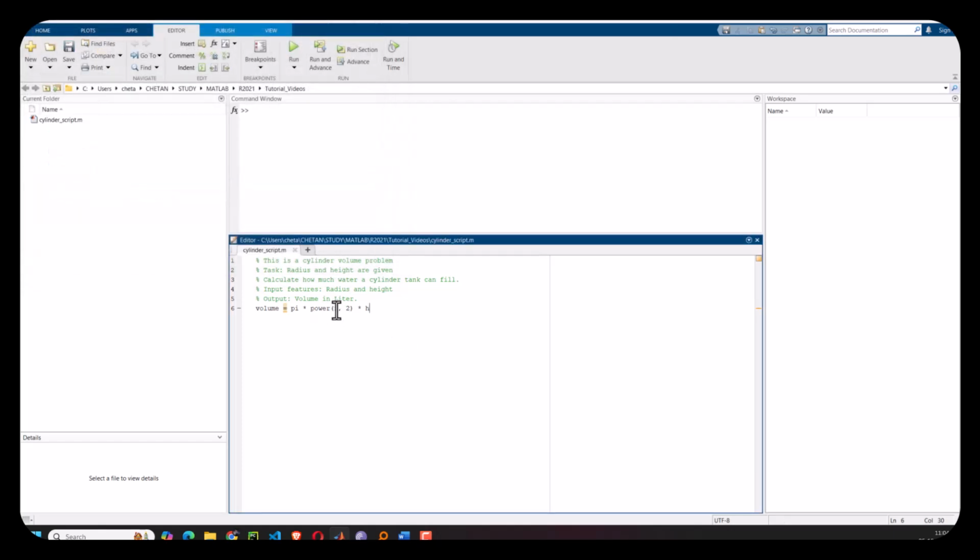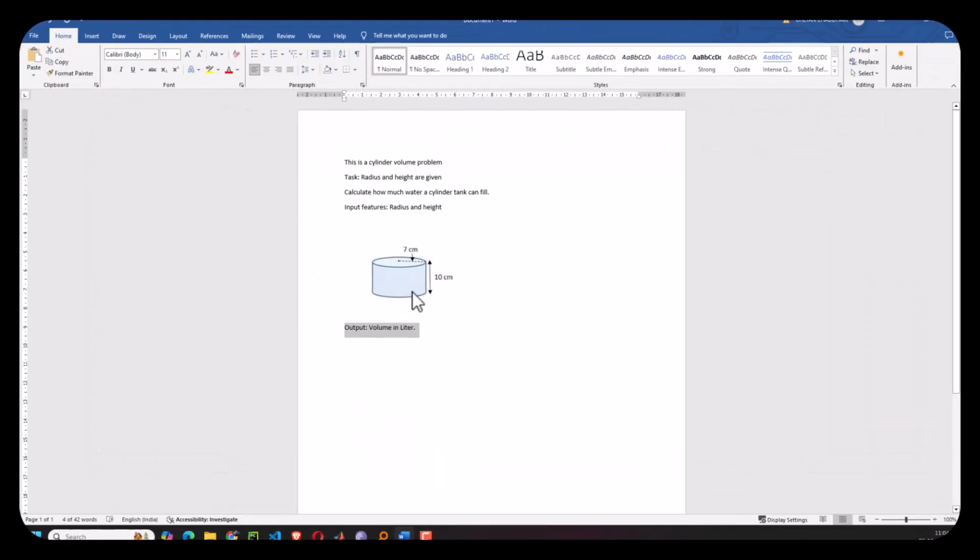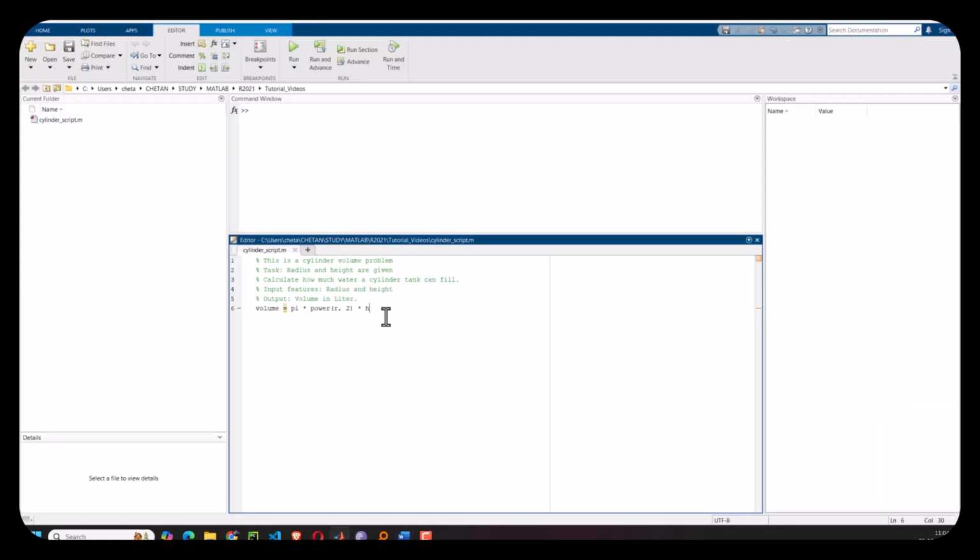and then radius and height, we have both in centimeters. So the volume we will get in centimeter cube, so we have to convert into liter. So we have to divide volume at the end by 1000. So we will divide by 1000, and we will just run this one.